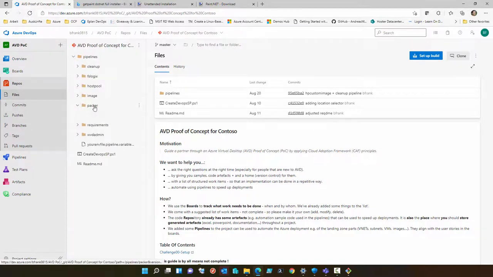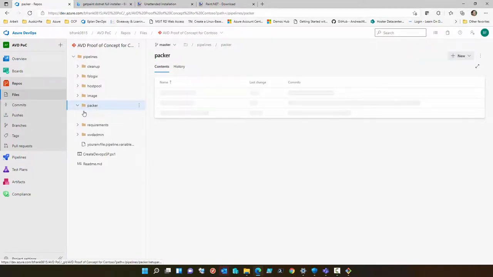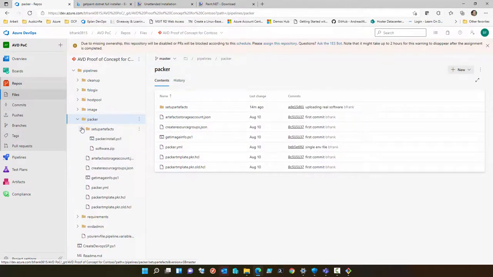And once that's finished, we can have a look at the code repository. Under the setup artifacts, you should see the commit message, checking that the upload has been done successfully. Okay.